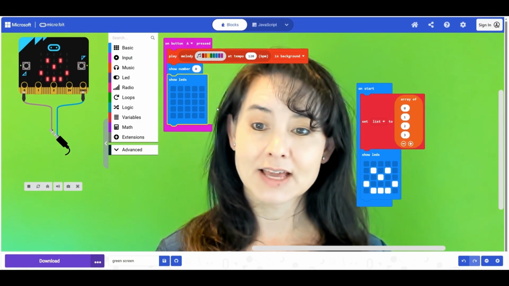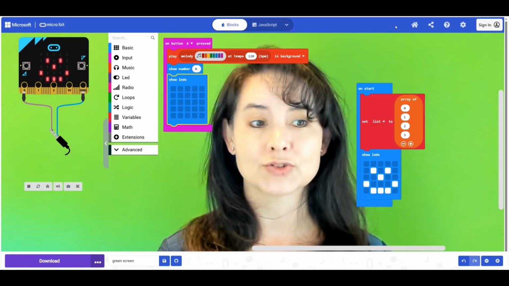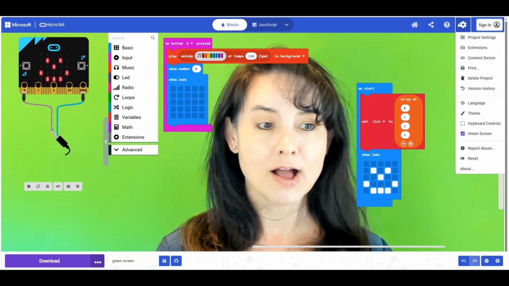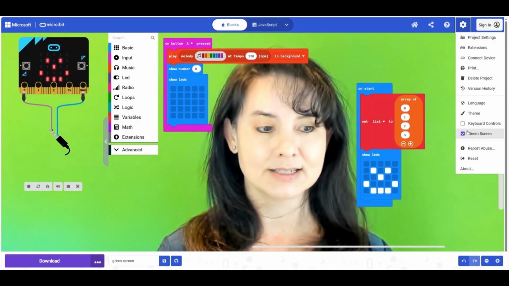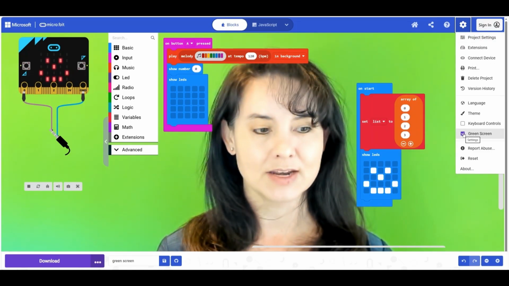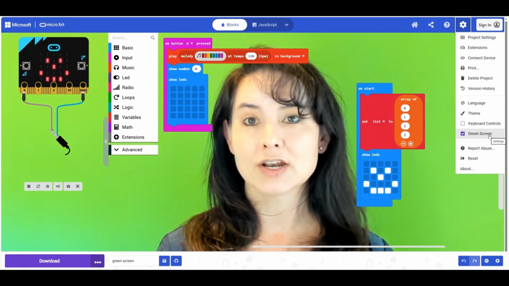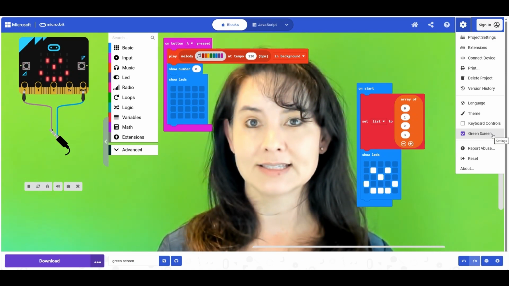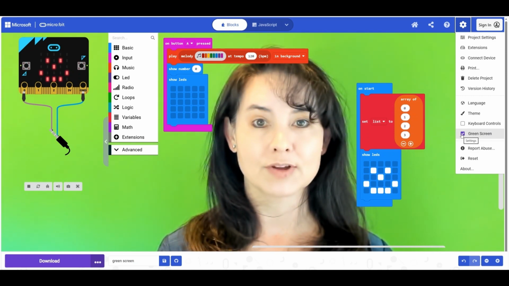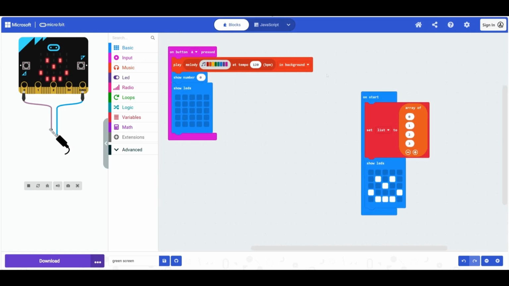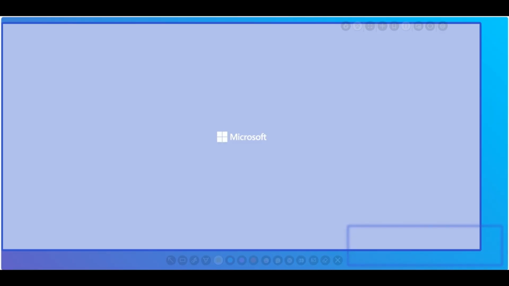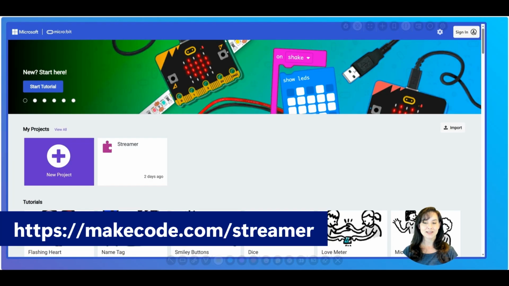The second thing I want to show you is called Streamer. So I'm going to turn off green screen to save my video feed. You can turn off green screen just by doing the same thing, going to that settings menu and selecting that green screen toggle here. And this is a fun little utility here.